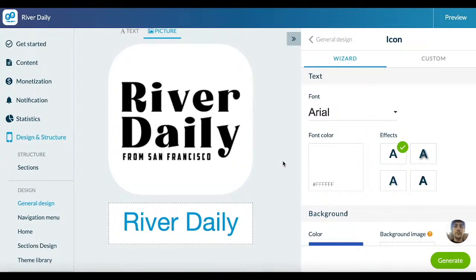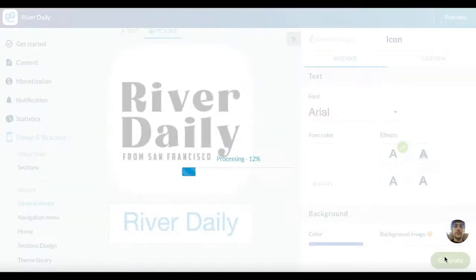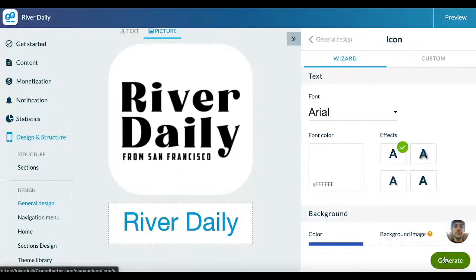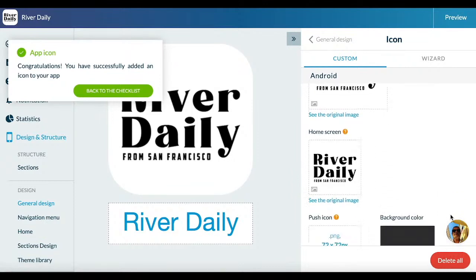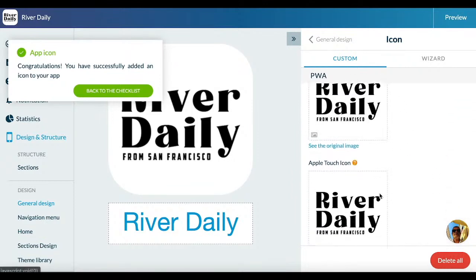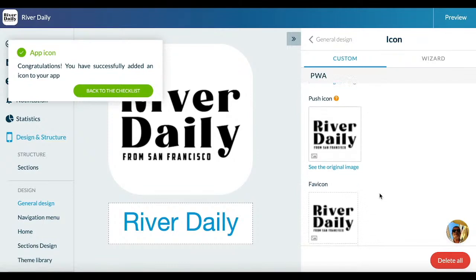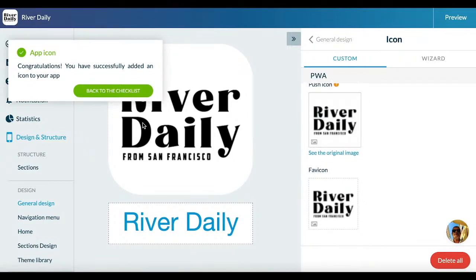Here you have the name of your app. You can change it if you want. It automatically chooses the name of your app, and once you're happy with the result, click on generate. The GoodBarber tool will generate the logo for all the places where it's needed, like the App Store logo, Google Play, and for your PWA. So you don't have to create one for each OS or for the PWA. It's all done at once.